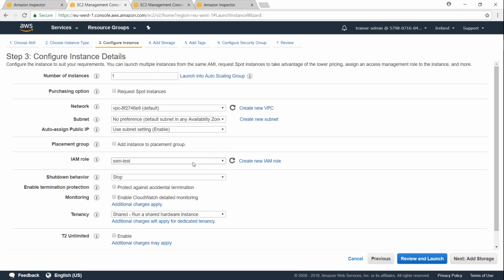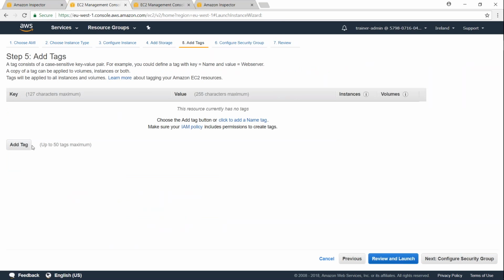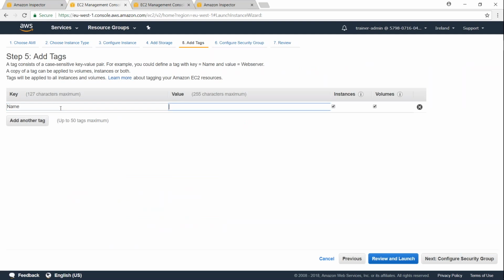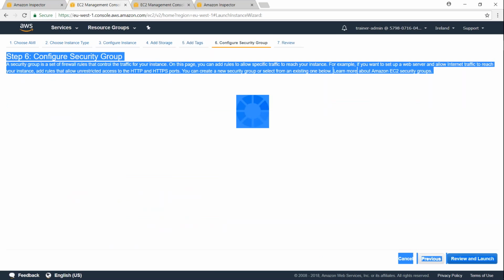So now I'm just going to choose the IAM role, which will ensure that my SSM agent can connect to the instance and also install the AWS Inspector agents as well. So just choose the role and go ahead and click on next and then next. And I'm going to tag the resource so that we can easily identify it. I'm just going to call it Inspector and then click on security group.